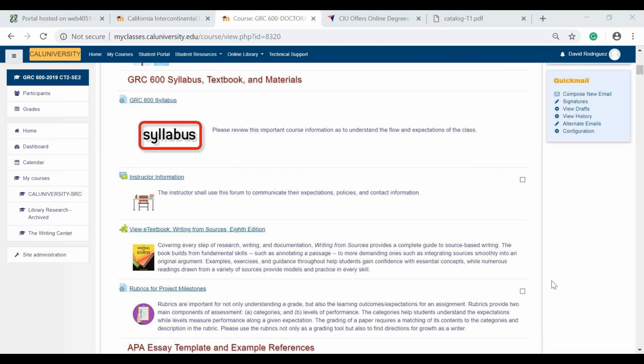The second section of the course is the GRC 600 syllabus, textbook, and materials. Syllabus: it's important that you ensure that you download your syllabus to your computer and print it out. This will definitely help you understand the expectations of the class. In addition to that, the syllabus has a breakdown or outline of your weekly assignments in the last 2 pages, so you'll always be able to track your progression. So the syllabus is very important.